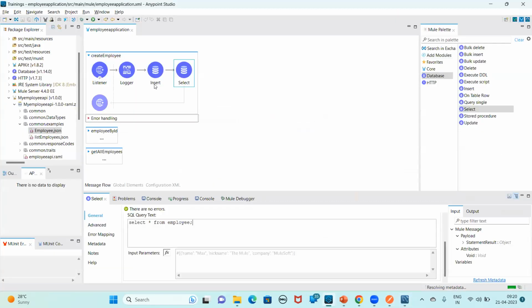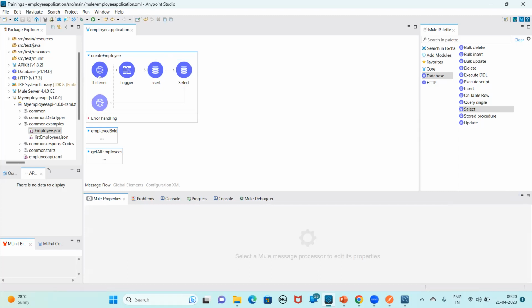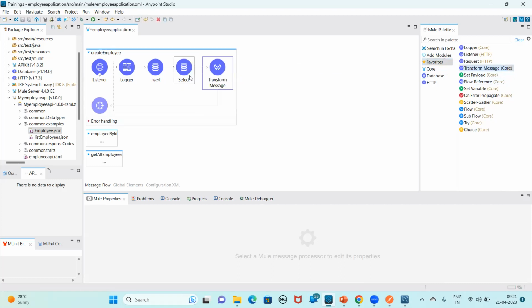So once it inserts the new record, then at the moment it inserts, it will also fetch all the records that are available in the database, along with the new record. Then you can see how you do this using a component, the transform message. You pull the transform message and put it here, and you have to specify in which format you are expecting to get the data.